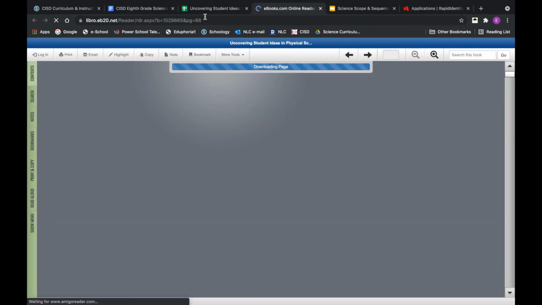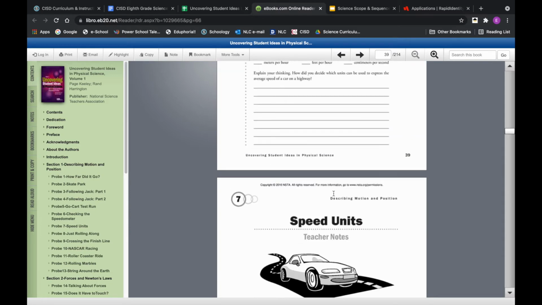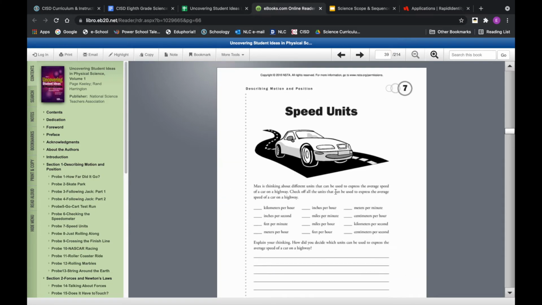So again, pre-assessment and formative assessment, if you want to get at what your kids really understand. Okay, this one's about speed units. Not a bad thing. I would say this is a great pre-assessment as you head into one-dimensional motion and you start to get to things like speed and velocity.